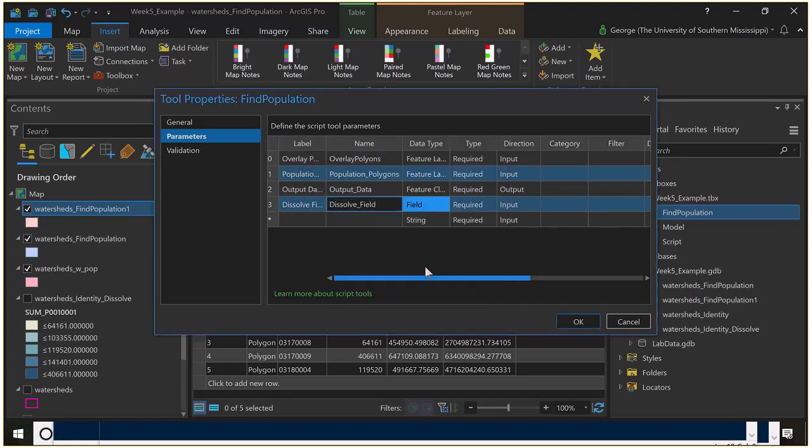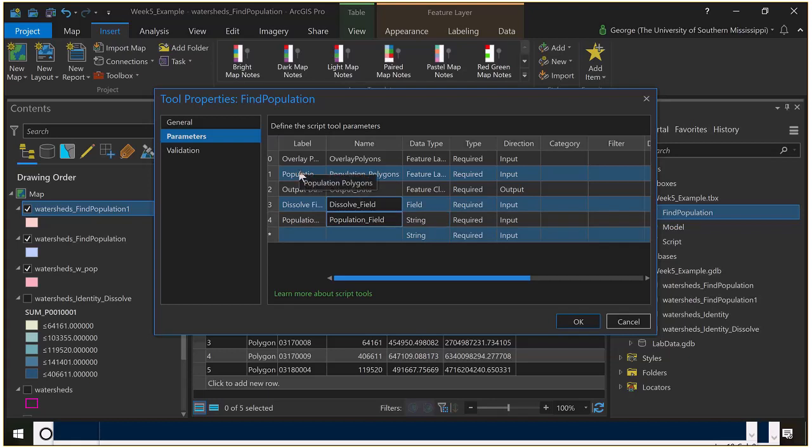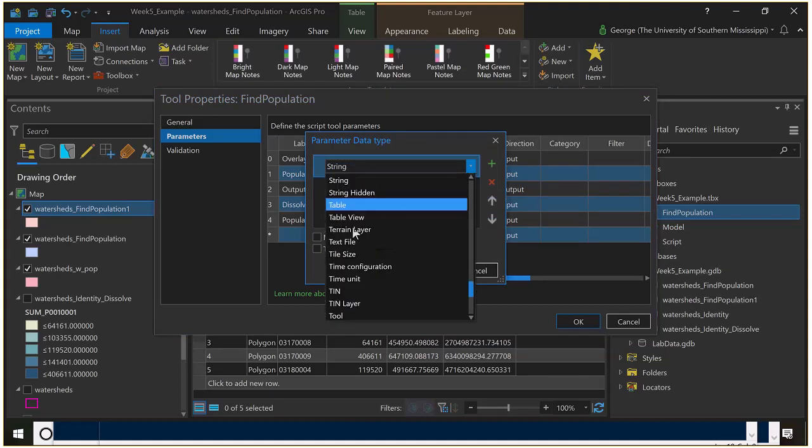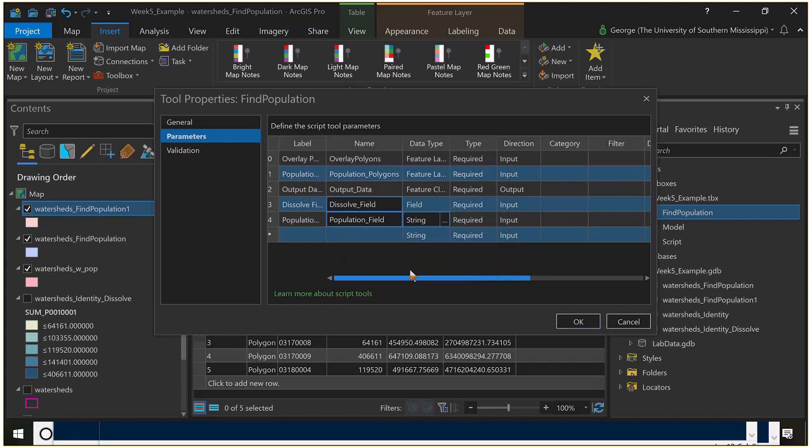Field, yep. Okay. And I also want the user to be able to specify the population field. And that's always going to be in the population, this one, right? Population polygons. Okay, I'm going to show you one other thing to be able to finesse this: you could write a validation script to do this, but they also cook it into here, so it's kind of cool.